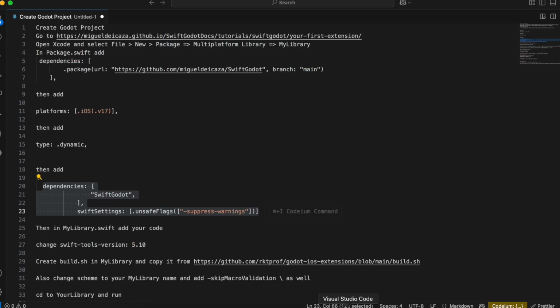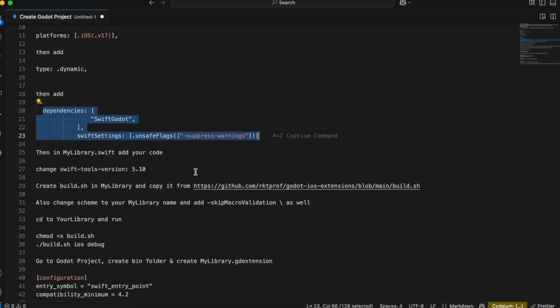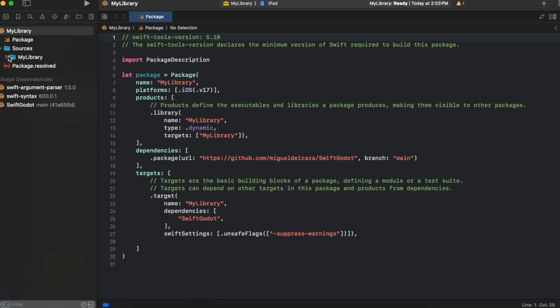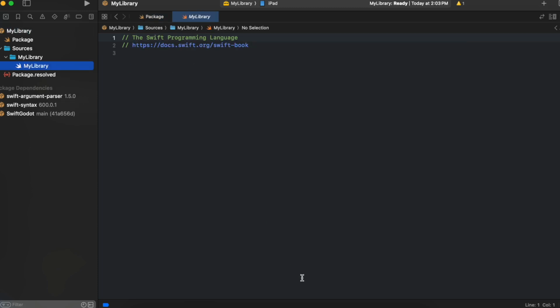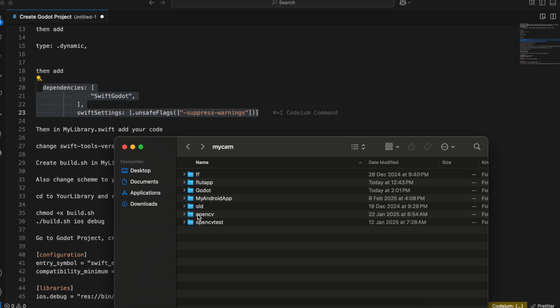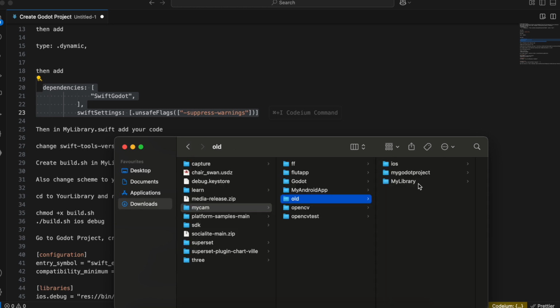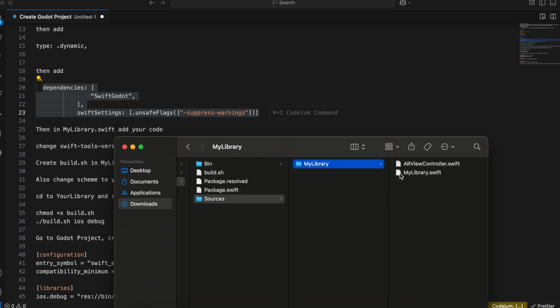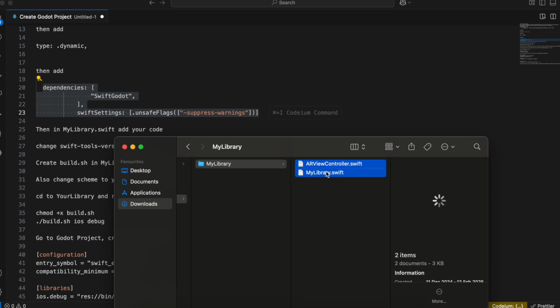Okay, so that's done. Then we have to actually write the code. For that you can just go to my library.swift file. Now I will cheat a little bit. I will just go to the project which I have already created, and from that I will just copy some code. I already have code for this. So I'll just open these two files.